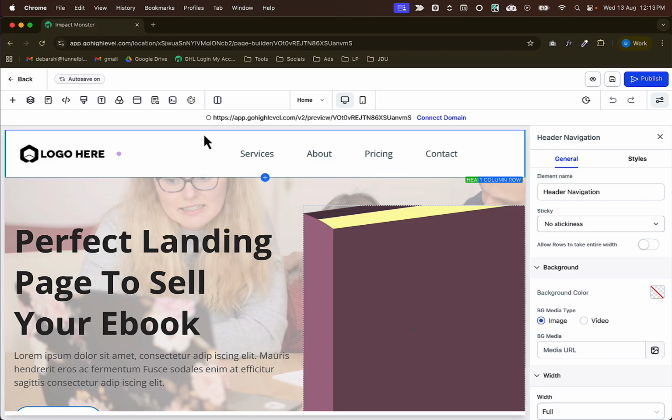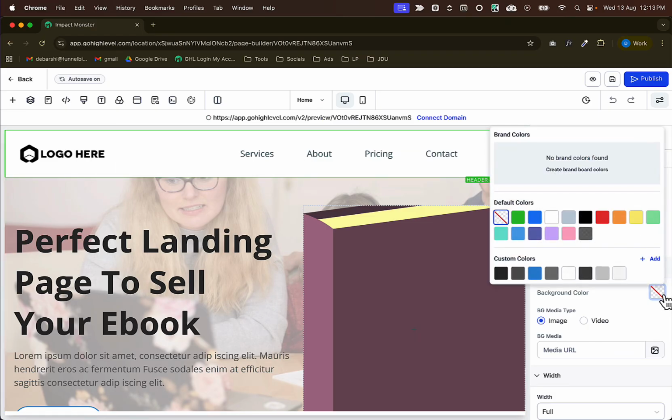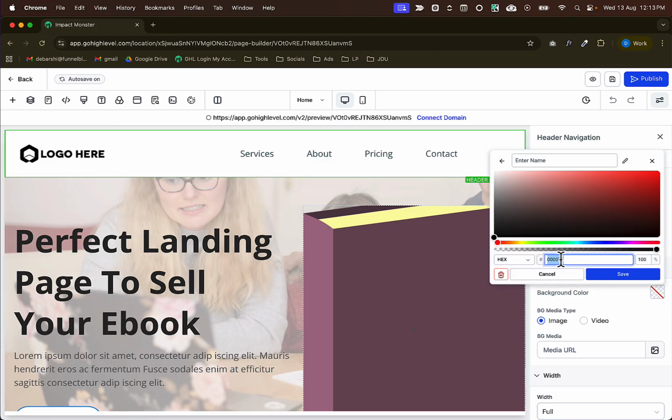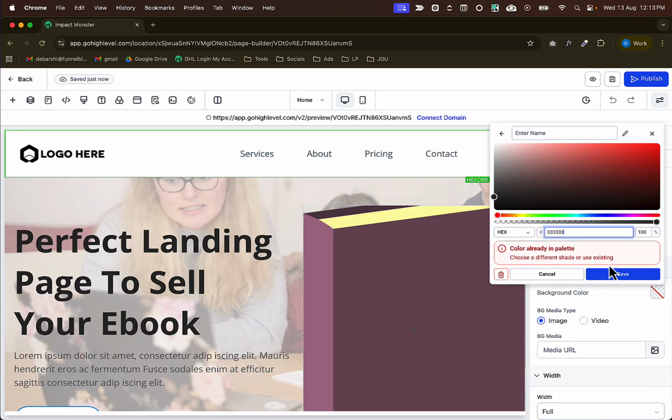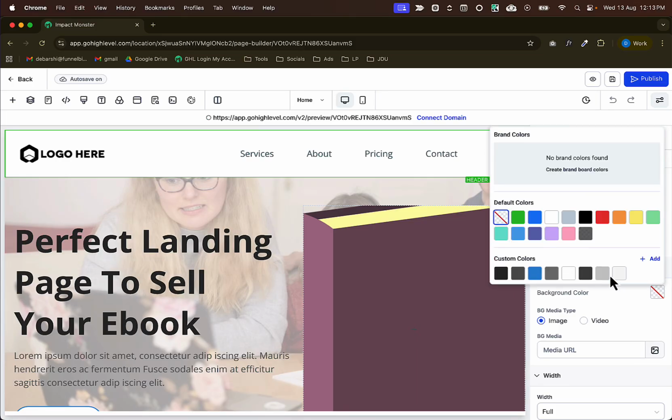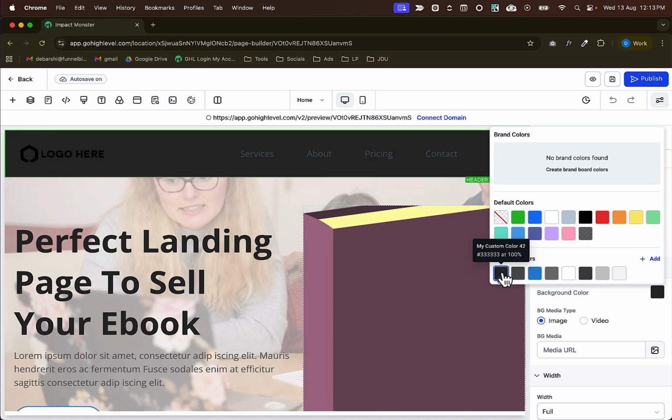Now, I'm going to make the background color of this the hex code that I've used on Figma. Okay, it says the palette already exists. So maybe this is the one. All right, so that is how I made this background color.